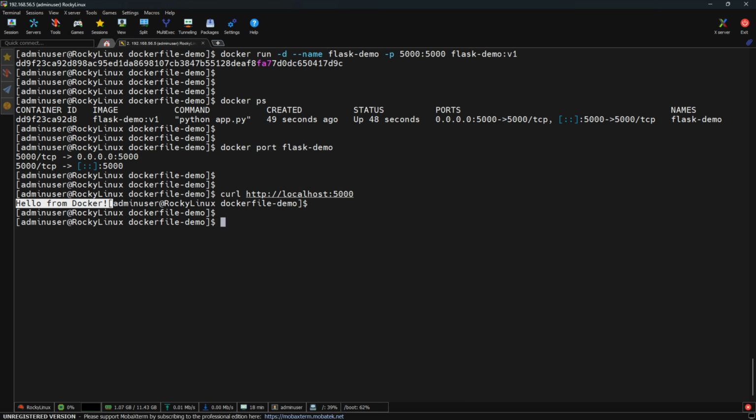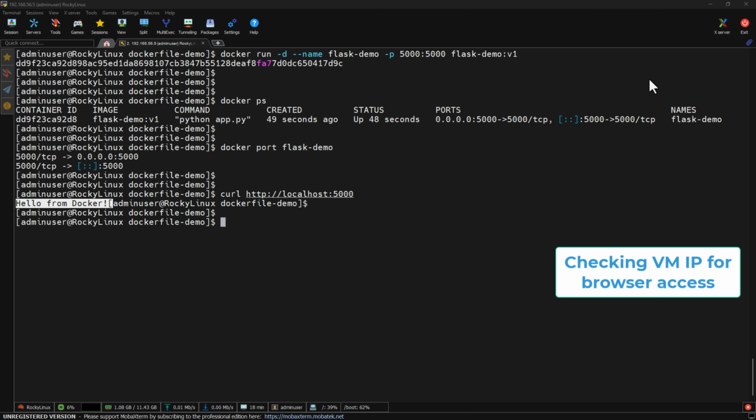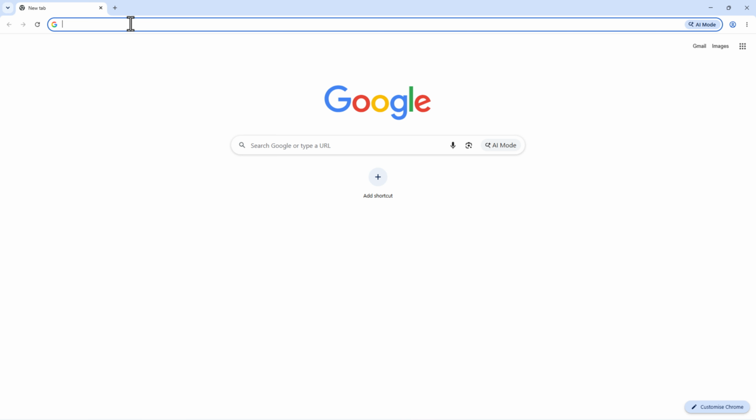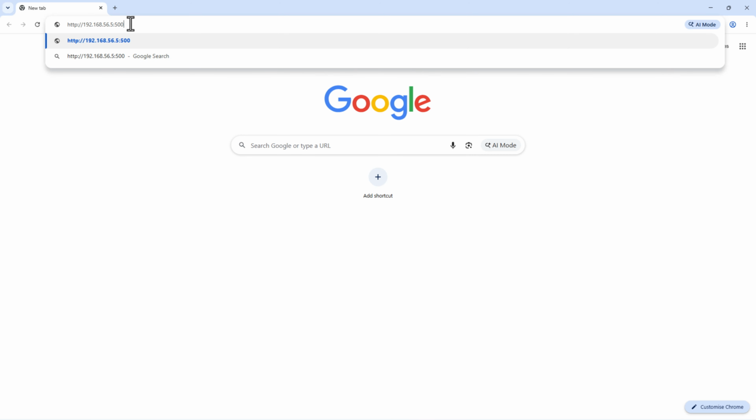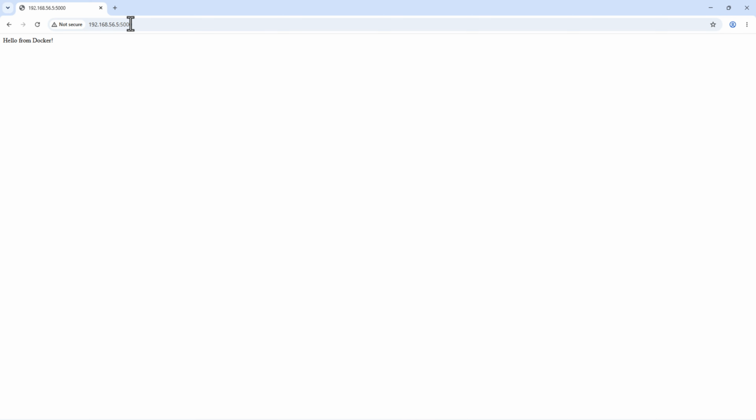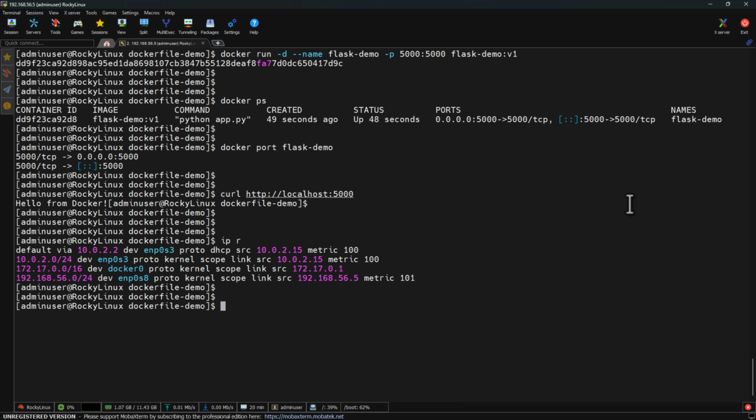Now let's verify the application on a browser. Now type http://localhost:5000. You can see hello from Docker. Minimize it. We have successfully created our own Docker image using a Dockerfile, started a container from that image, and verified that the application is working from both the terminal and the web browser.